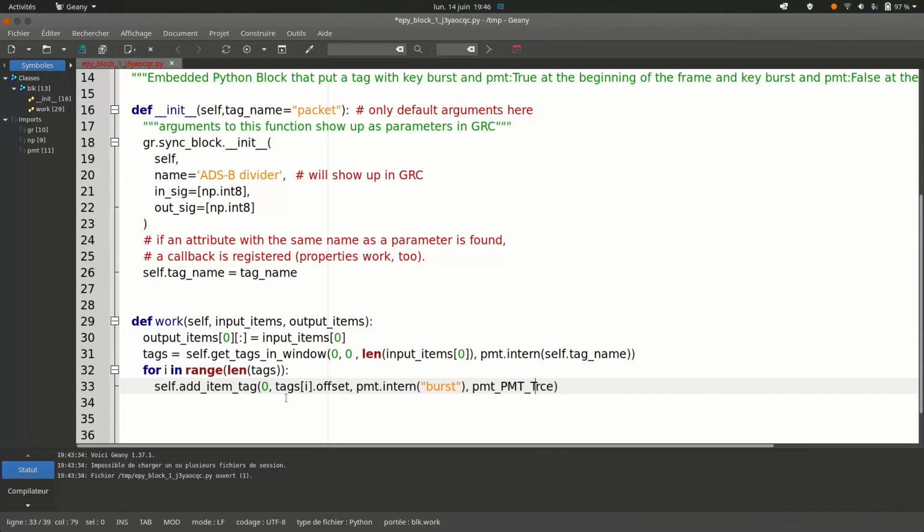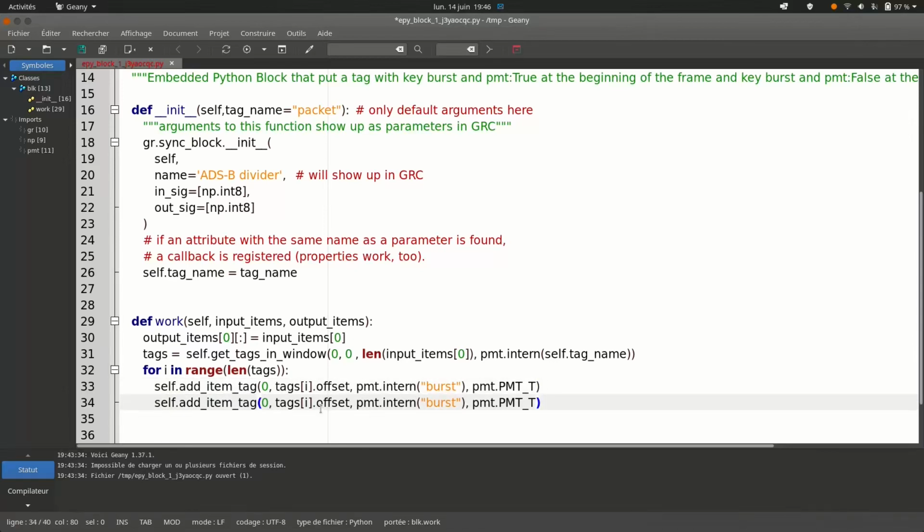The name of the source is optional. The function will add a name by default. So we copy this line, we copy all this line, to add a second burst tag at the end of the frame, but with the value false.